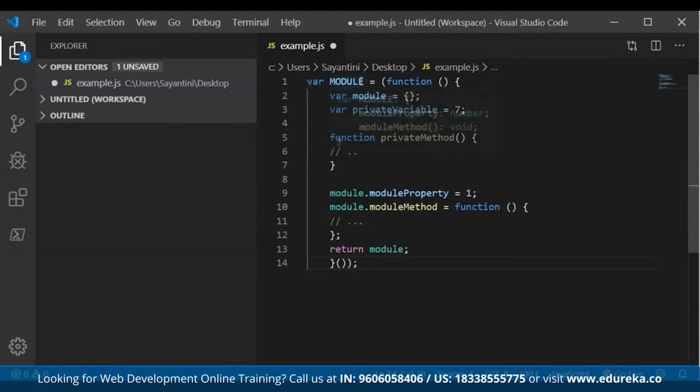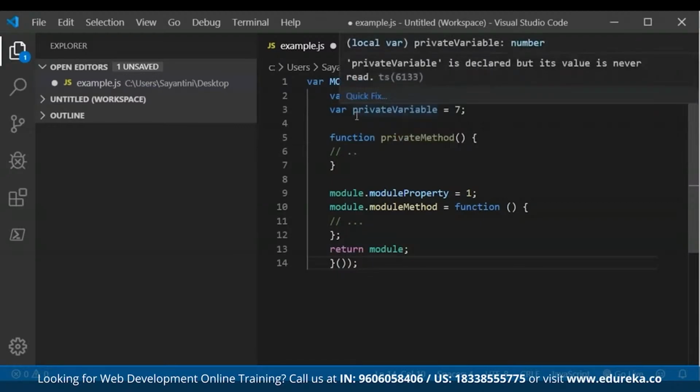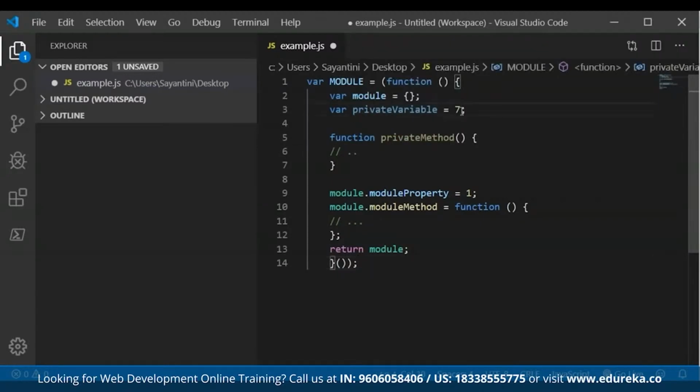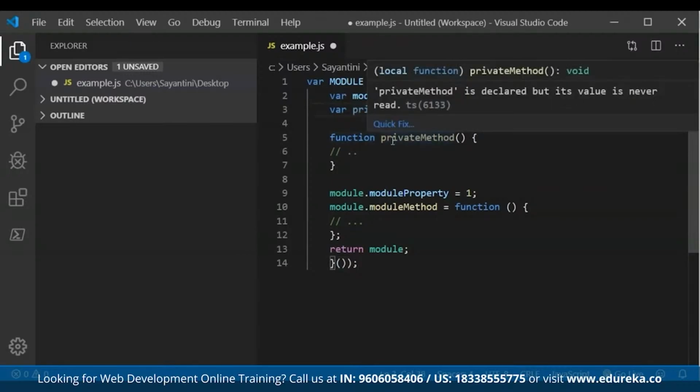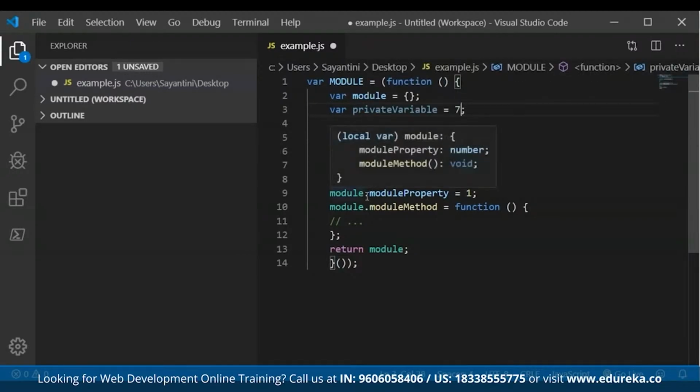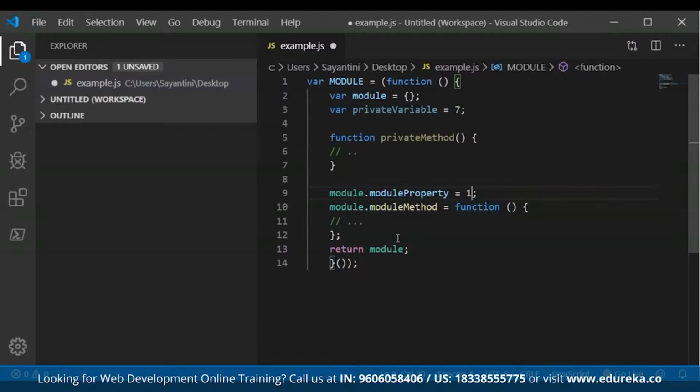So here we have taken the variable as module and passed a function without any parameters. And then we have taken another private variable and passed the value to be 7. Now we are calling the private method here. So what happens is when we take the module and module property and pass another value 1, then we take module method and call the function here. So here we have called the function which is returning the module value. So basically it will return this particular variable here.